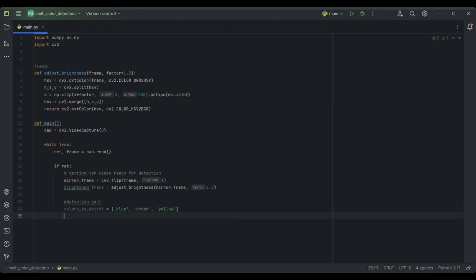Okay, so colors to detect, and then we will write a function to detect these colors. We need a variable to store the detected colors, so we will store it in detected colors, and we will get that from a function that we haven't written yet. Detect color is the function that we are going to write, and we will pass in the colors that we want to detect, and the brightened frame that we want to detect them from.